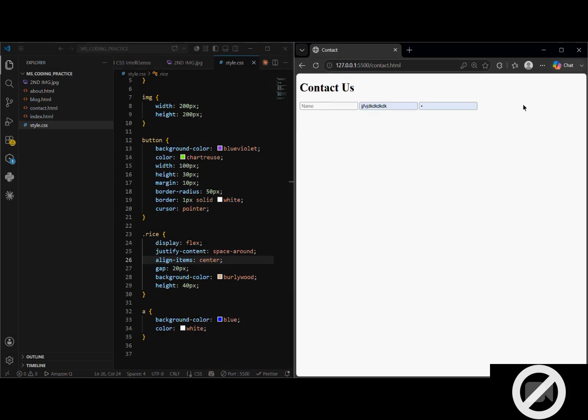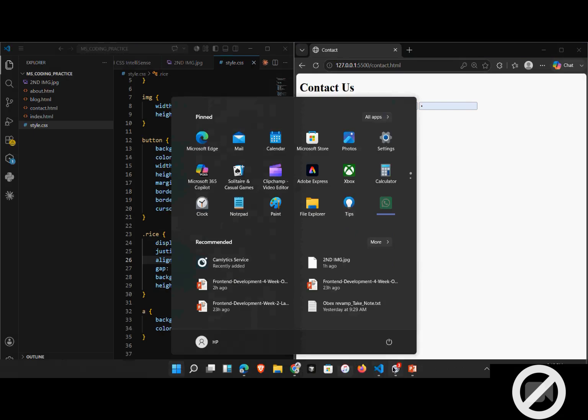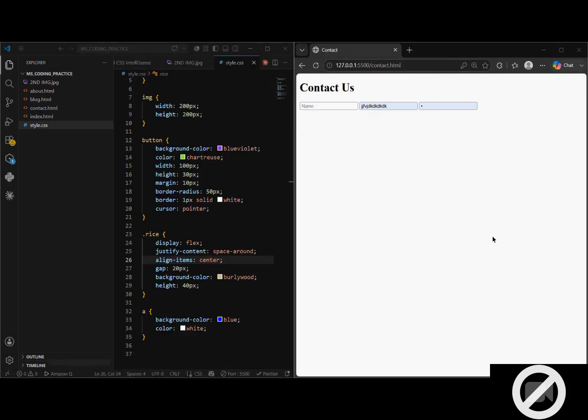So now what we want to do is style this contact page, and we'll be doing that in the coming week. I think time has already gone. If you have any question, just quickly signify.